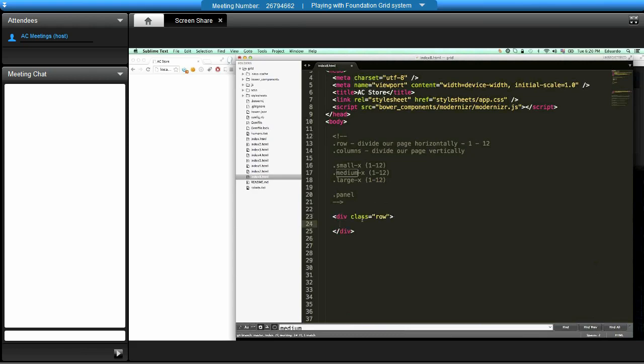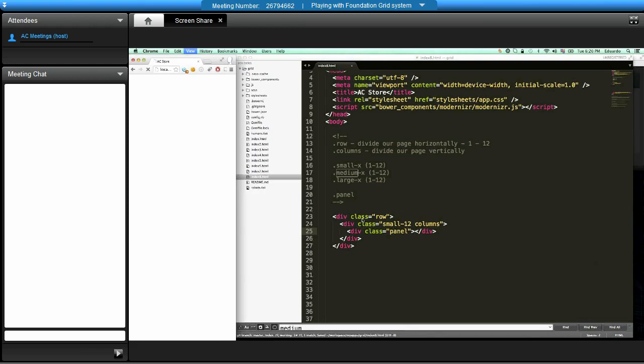And let's say that I want to divide my page into a row. And I want this page to have in small 12 columns. That means I will make use of a panel. The panel is just a matter of giving this for us guys. We have this colored square here that represents that we are dividing it in 12 columns for small.